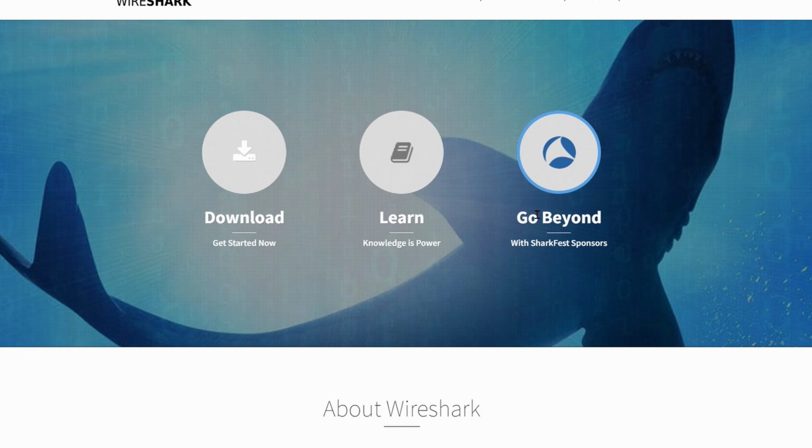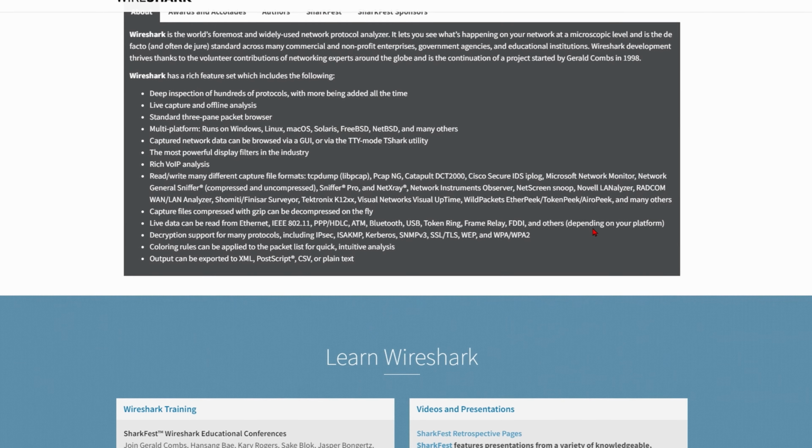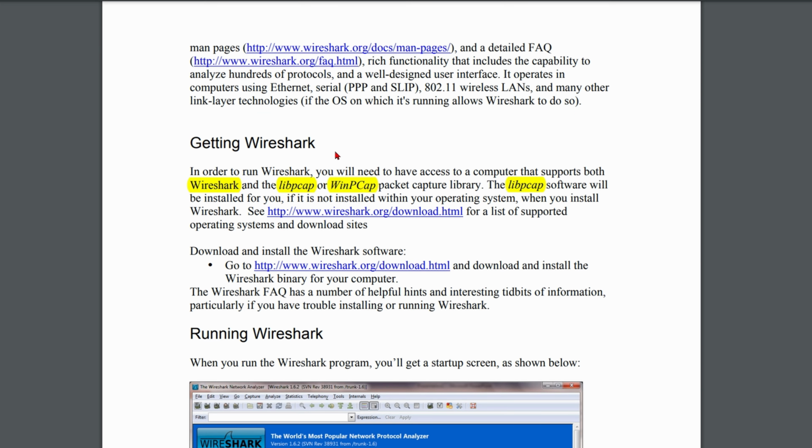So I'm going to open the Wireshark link, and it just looks like this. Getting Wireshark. In order to run Wireshark, we will need to have access to our computer. It supports Wireshark and the libpcap or WinPcap packet capture library. The libpcap software will be installed for us if it's not already installed in our OS when we install Wireshark. So we can see this for a list of supported OS and download sites.